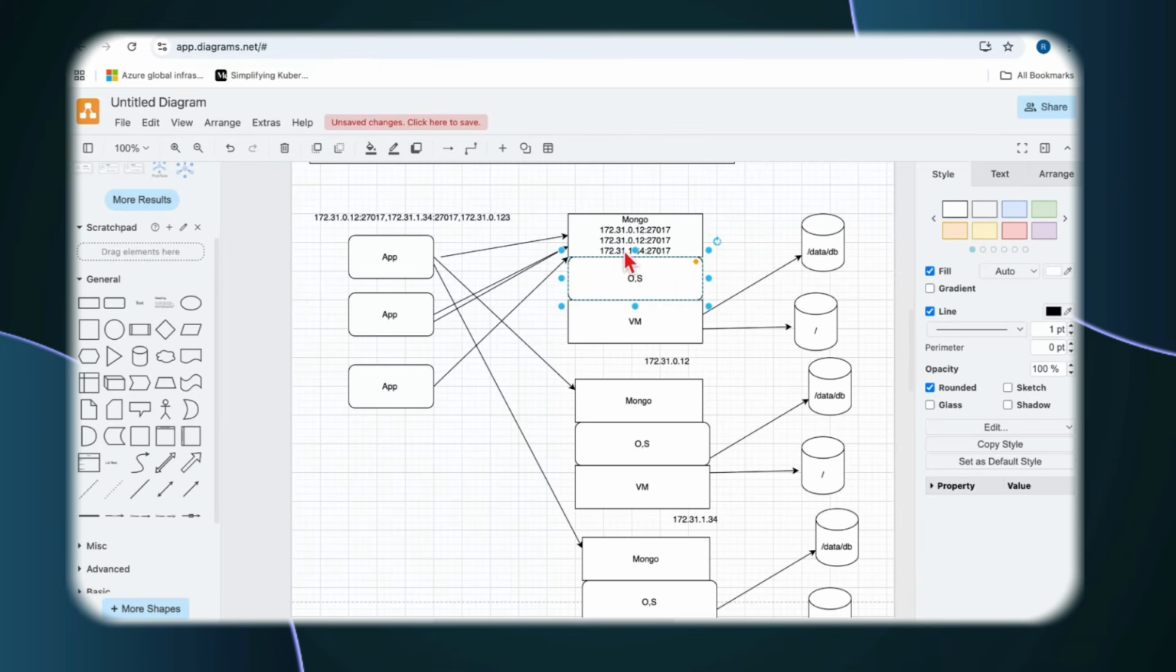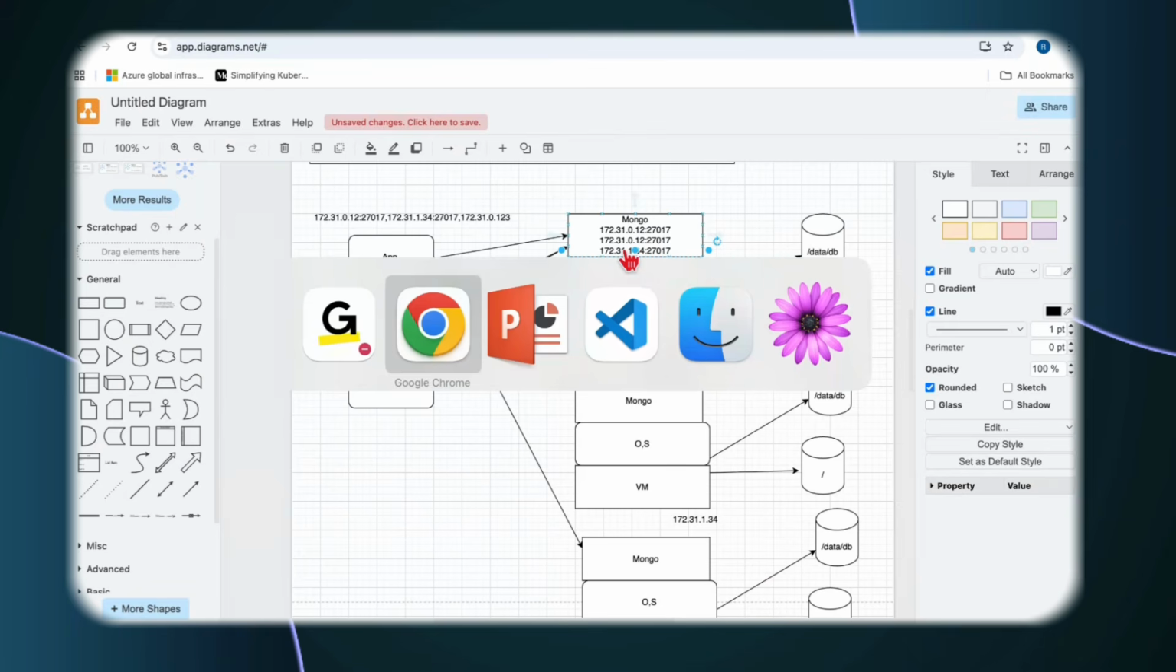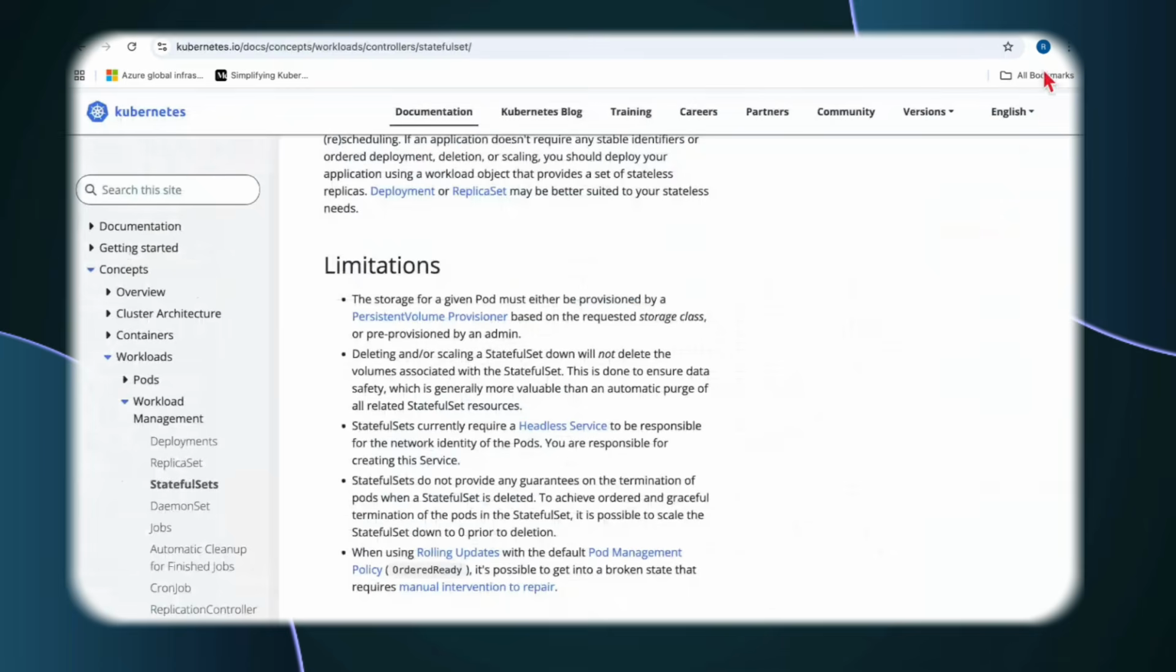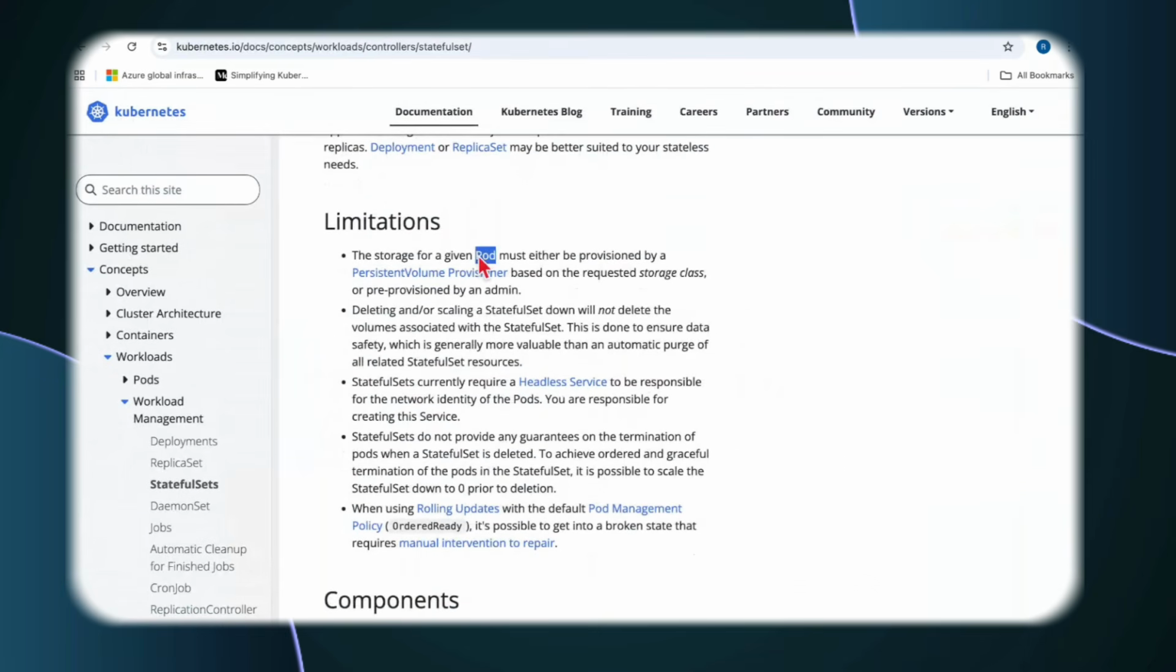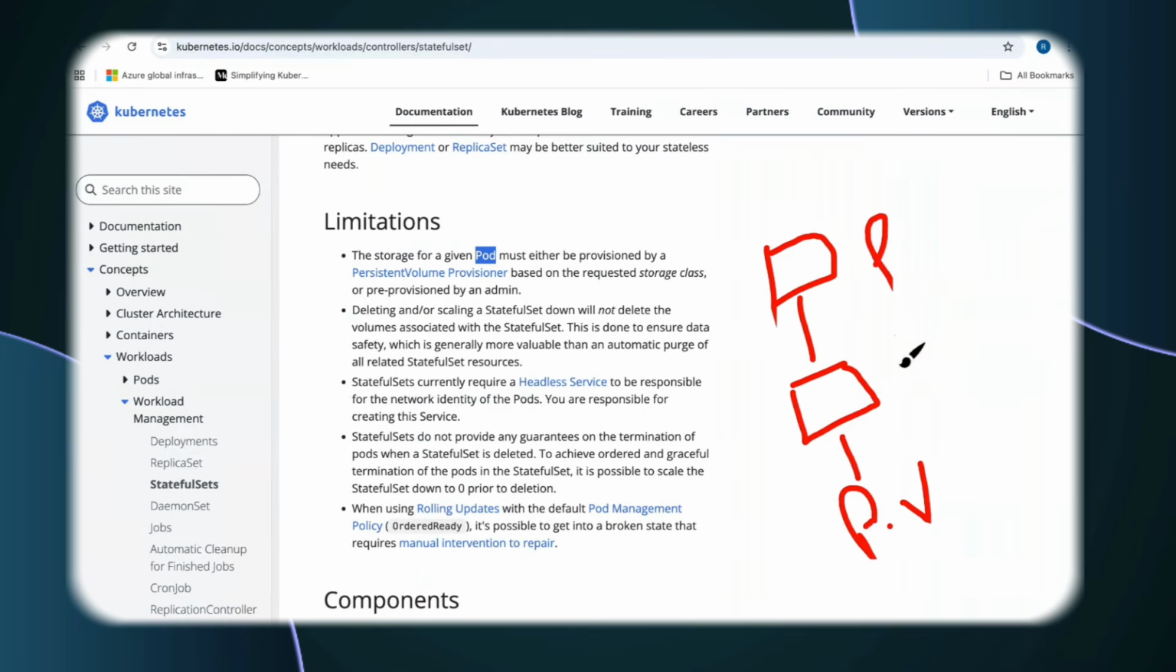Yes. And again, stateful set has some limitations. The storage given for the pod, because each stateful set is going to create a PVC. That PVC requires a PV. You need a storage, right? This is the pod, this is the PVC. That PVC requires a PV, persistent volume.